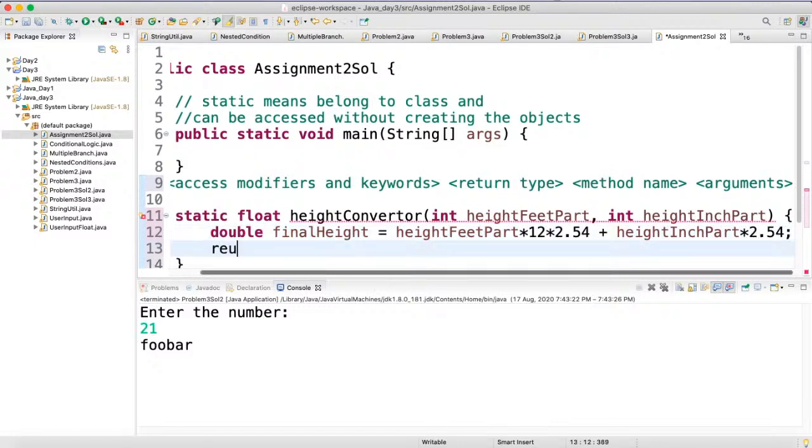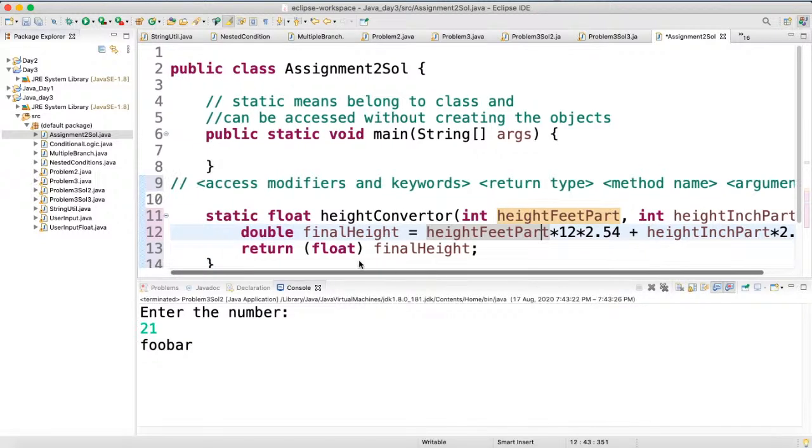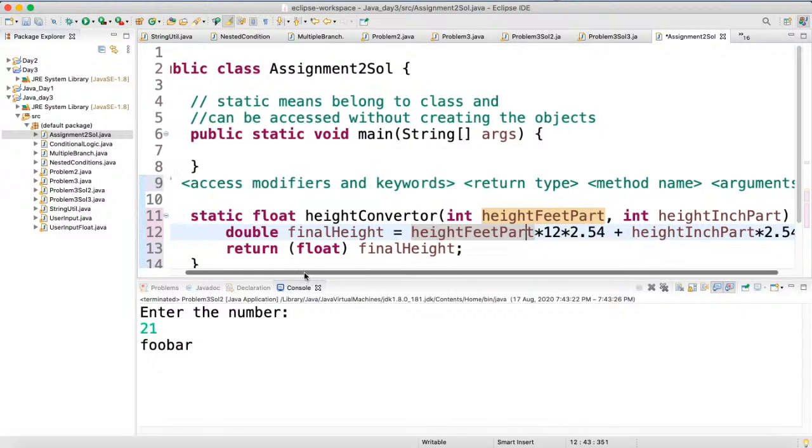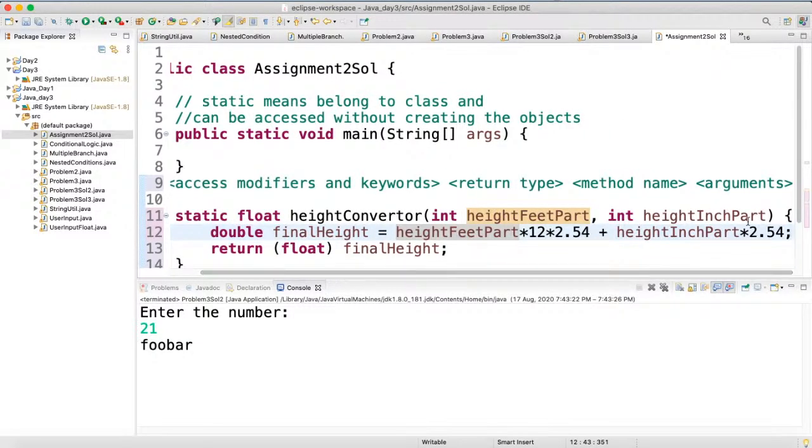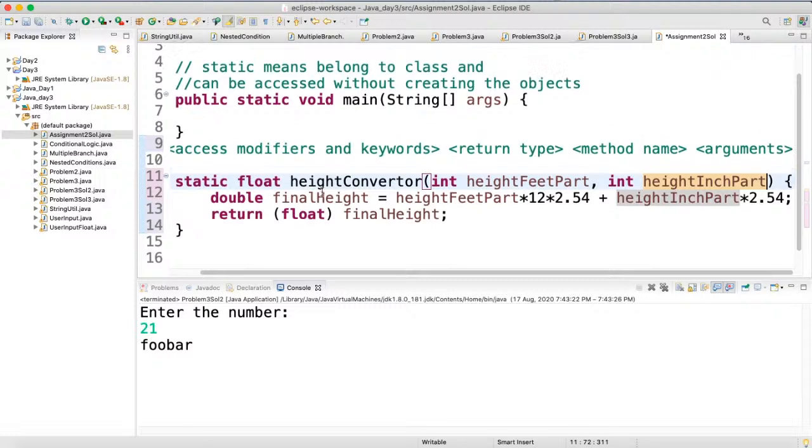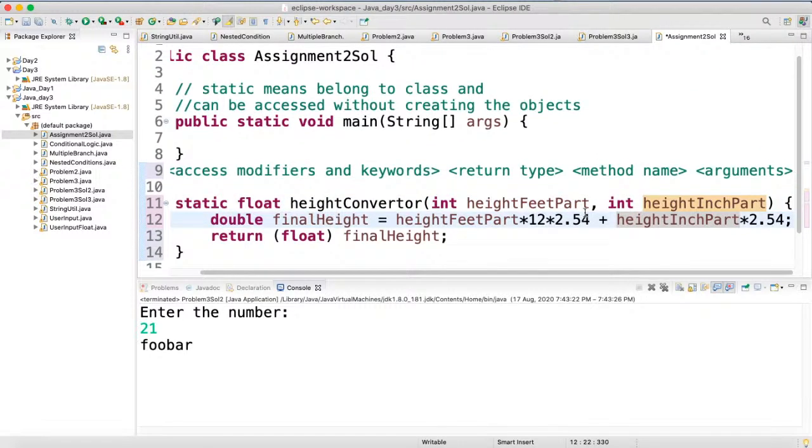And what we'll do? While returning, we will need to cast it to float, because we want the output as float. And we can just say return final height. So whenever you do all these operations, right, multiplication with float, it will just return you a double. Yeah. Right? Yeah, solutions for the quiz will also be shared. So this is how we have done this. This is a static method which is taking two inputs. Right? We can take multiple arguments like this, and we are returning the value which is a float.